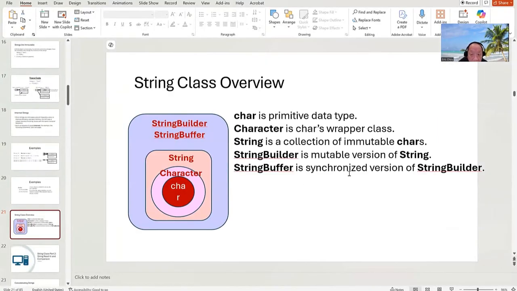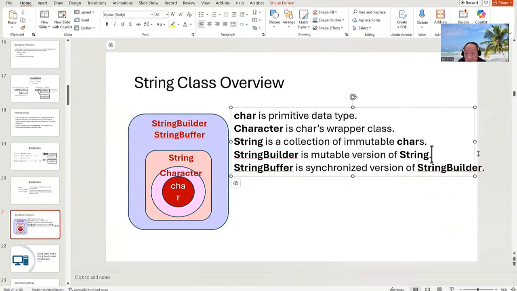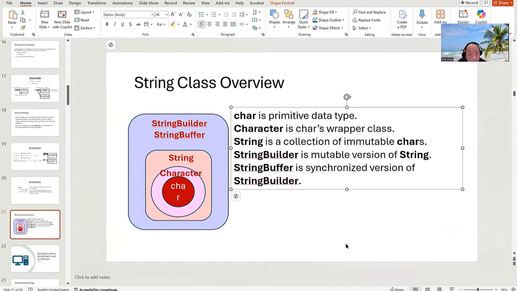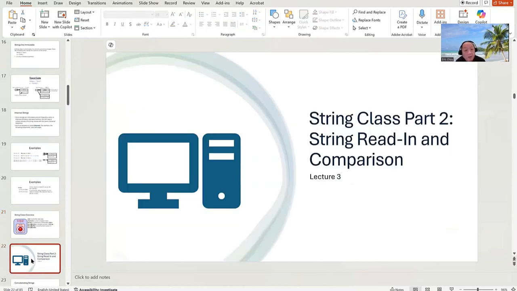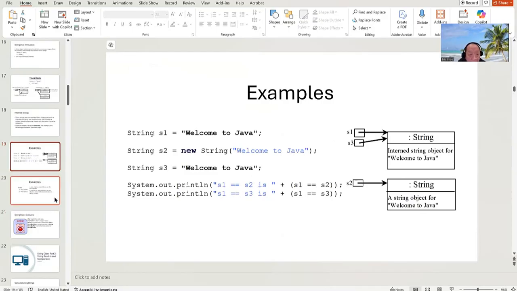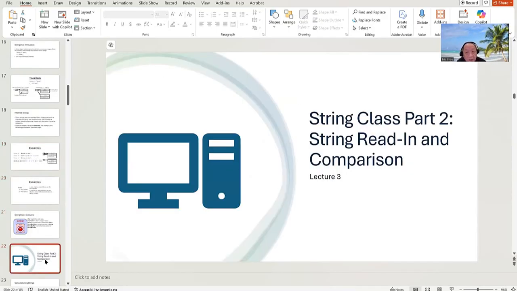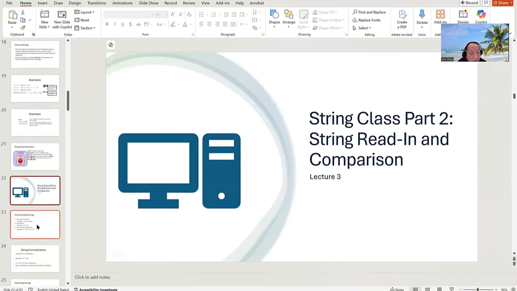Okay, here I just want to give you the idea of what string builder is. String buffer is a synchronized version of string builder. It's used for parallel processing. So it comes with locking to make it safer. Okay, but right here we don't talk about it. It's too long. Let me make it shorter. Okay, this part I just want to talk about creation of the string. Next one, we actually will read in string and comparison.